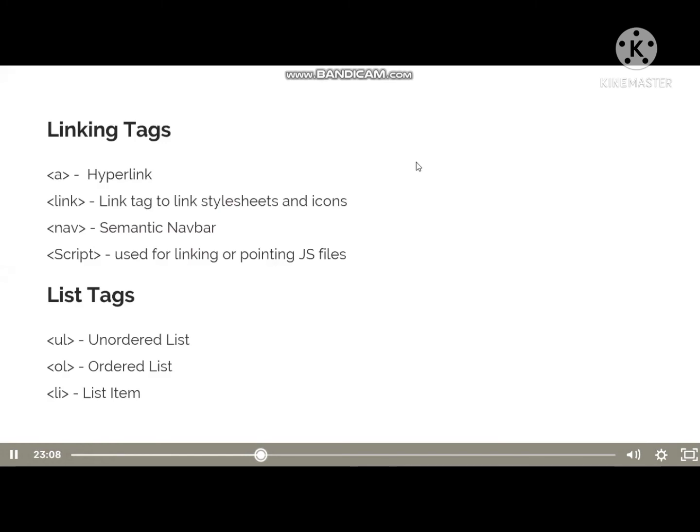After the linking tags, we have the list tags. So HTML gives us two different types of lists. One is called an ordered list. The other one is called an unordered list. An ordered list usually has numbers, Roman numerals, or alphabets based on the order we are calling them. An unordered list, in turn, has bullets, square bullets, and arrowheads, right?